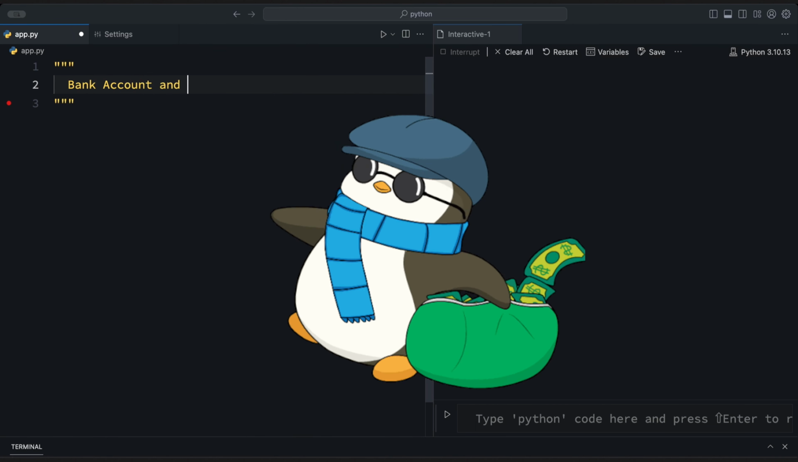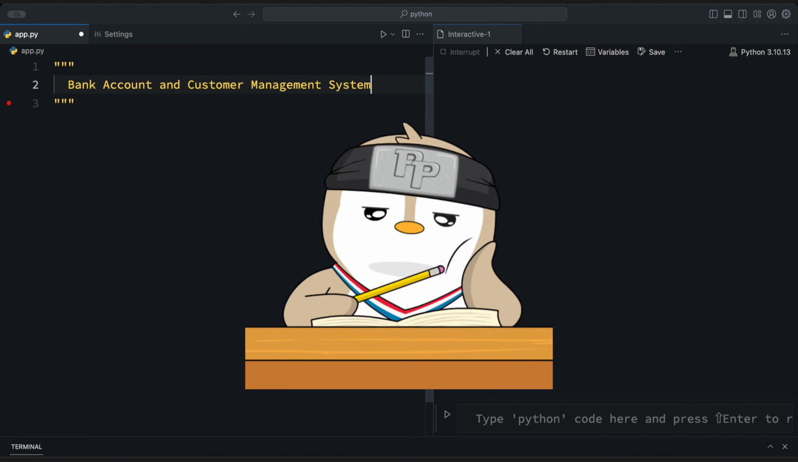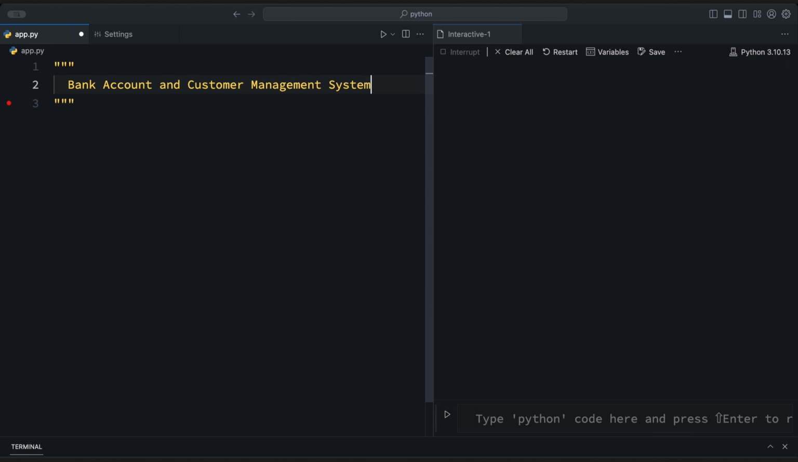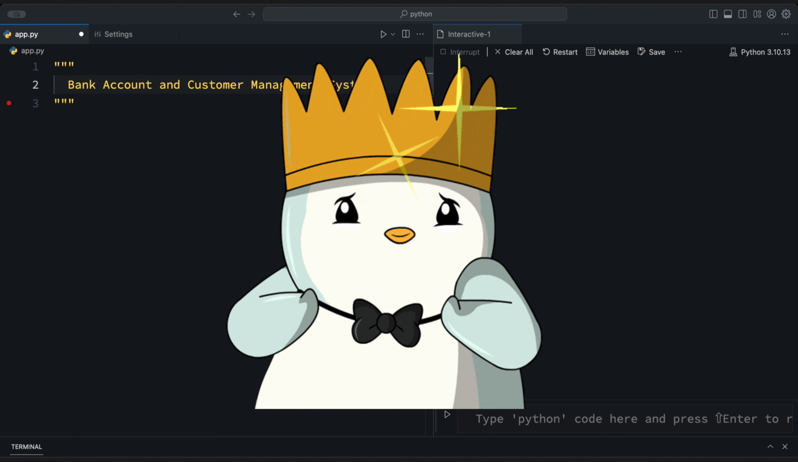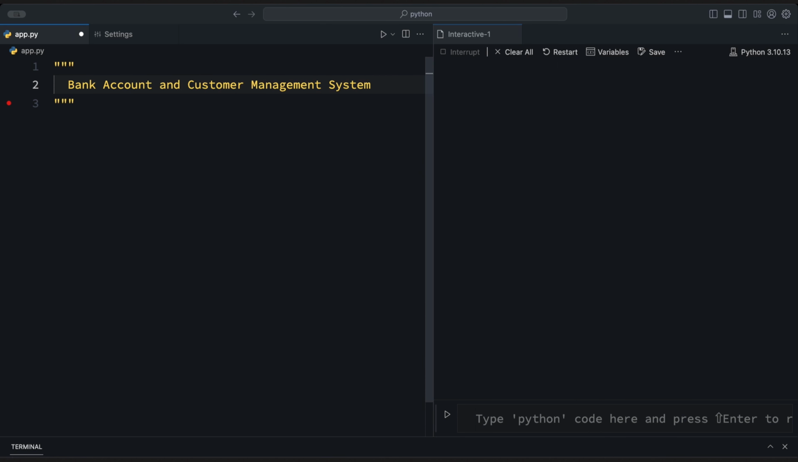Bank account and customer management system. The reason I'm giving you this assignment is that I want to use it to teach you object-oriented programming. So I want us to do this procedurally, and then when we are doing OOP, we will revisit this exercise and do it in object-oriented programming. That's the idea.